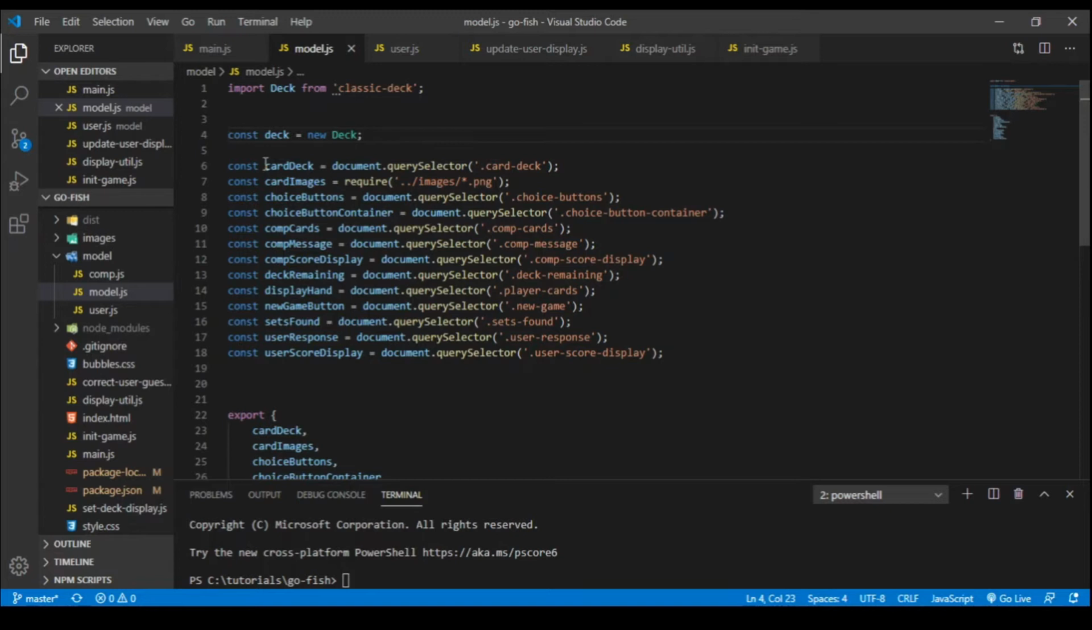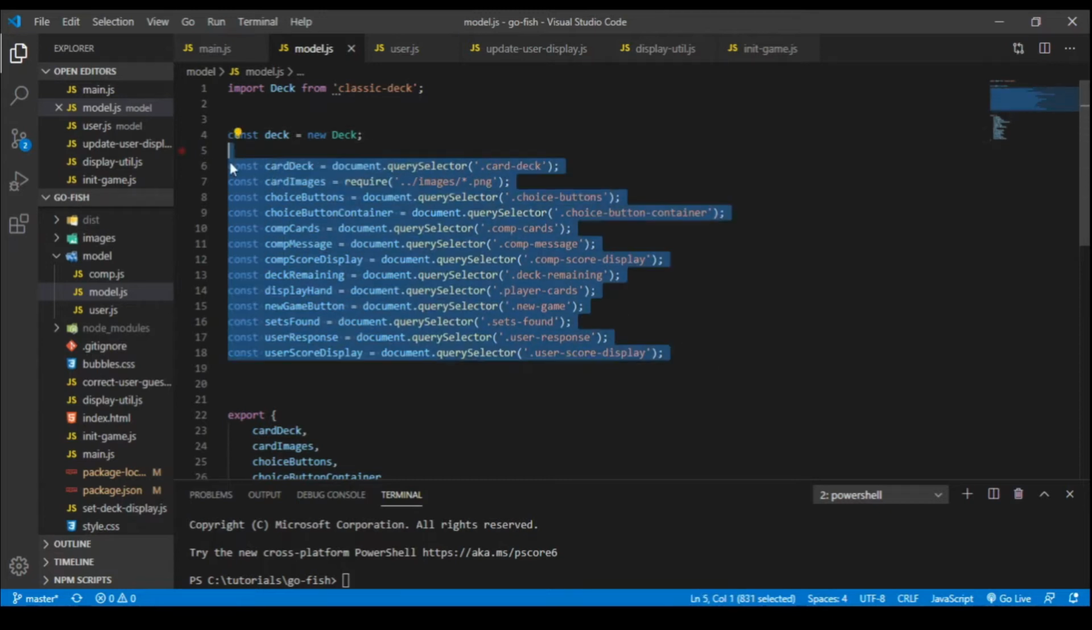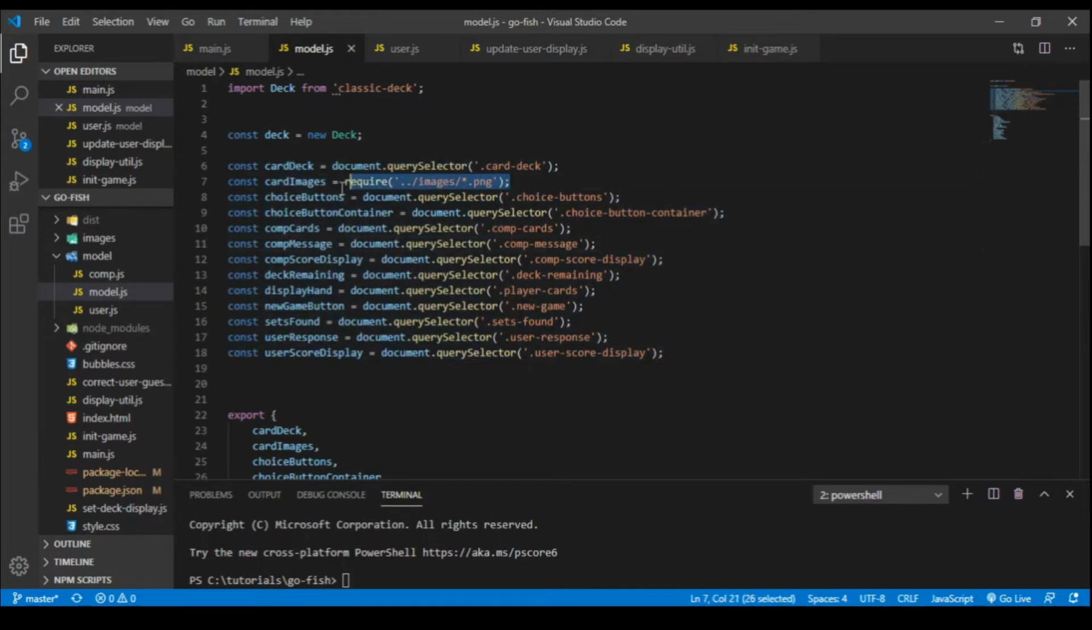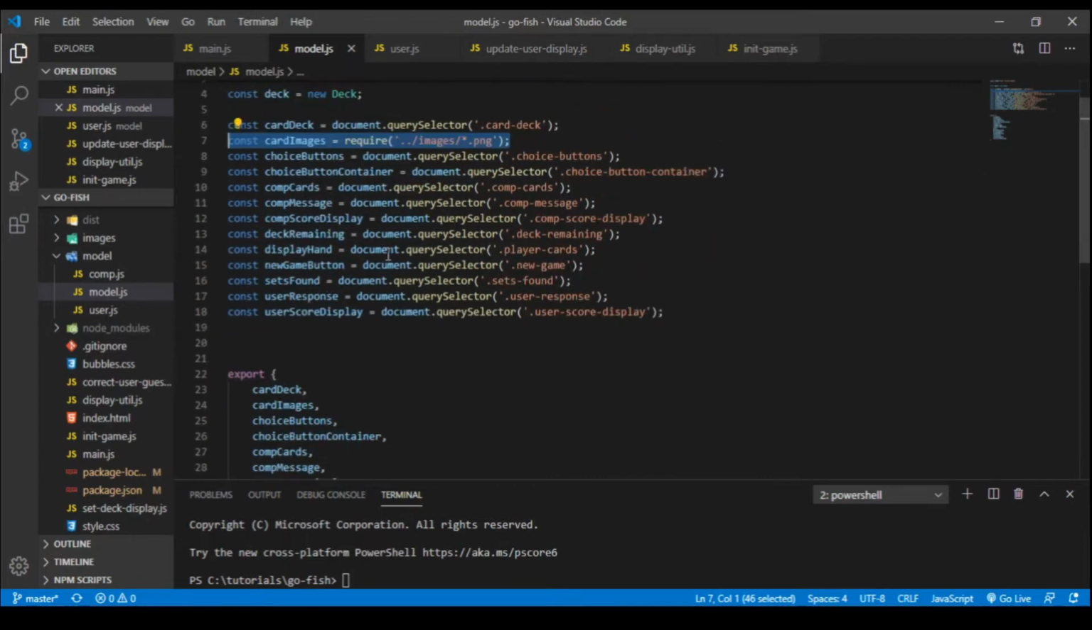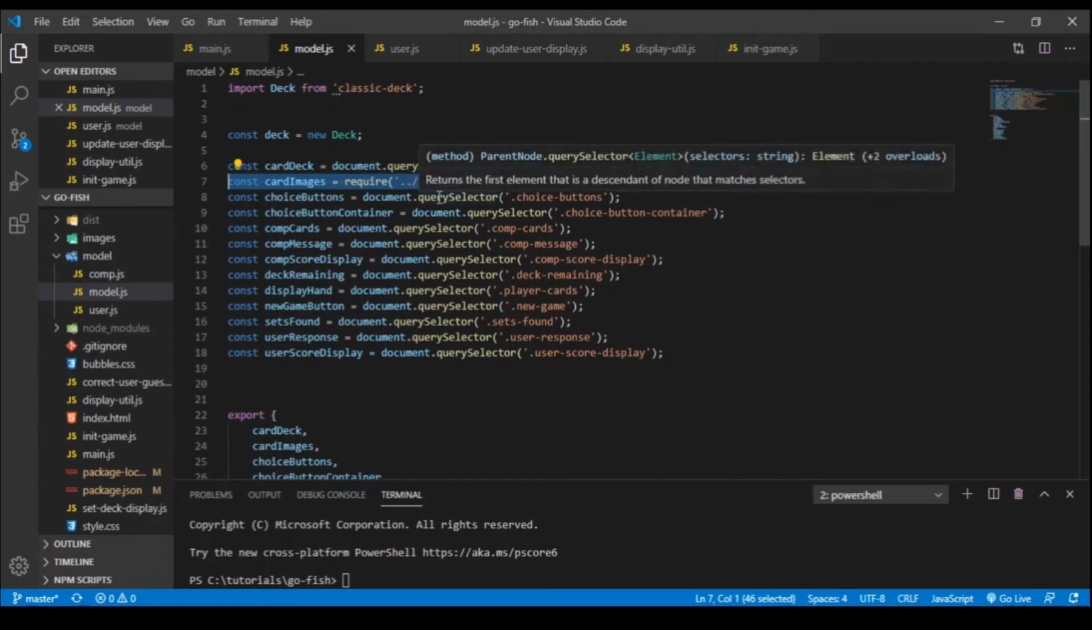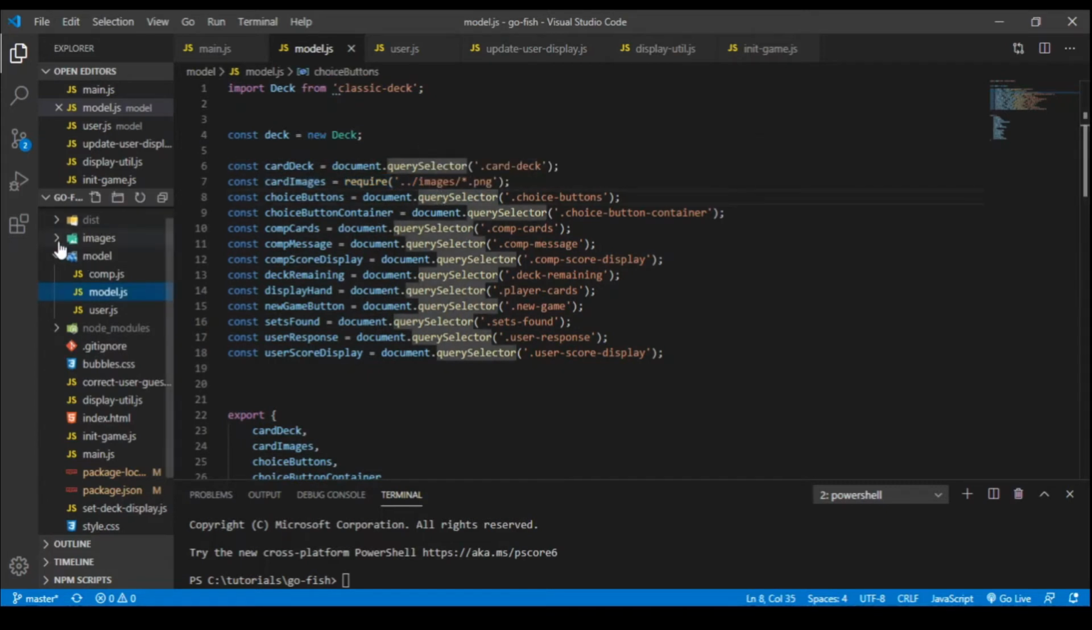And then we're grabbing, like I said, a bunch of things from index.html. The only thing that's different here is this require. Because of the way Parcel builds, we're requiring all the images from this image folder that we brought in. That's what this star is.